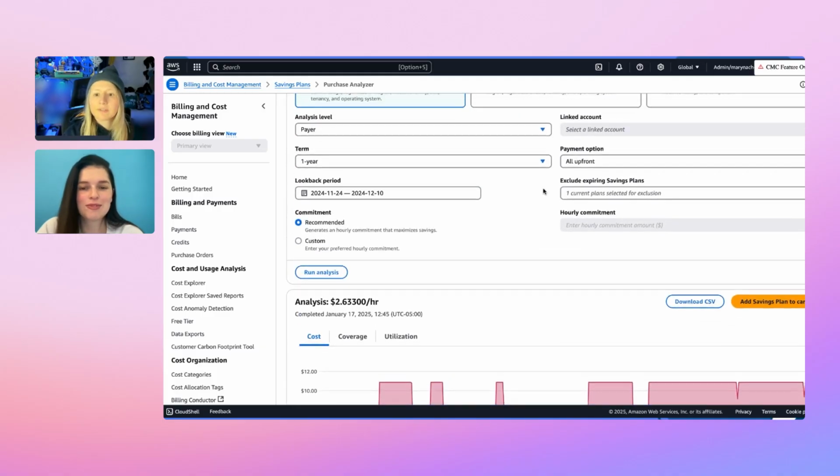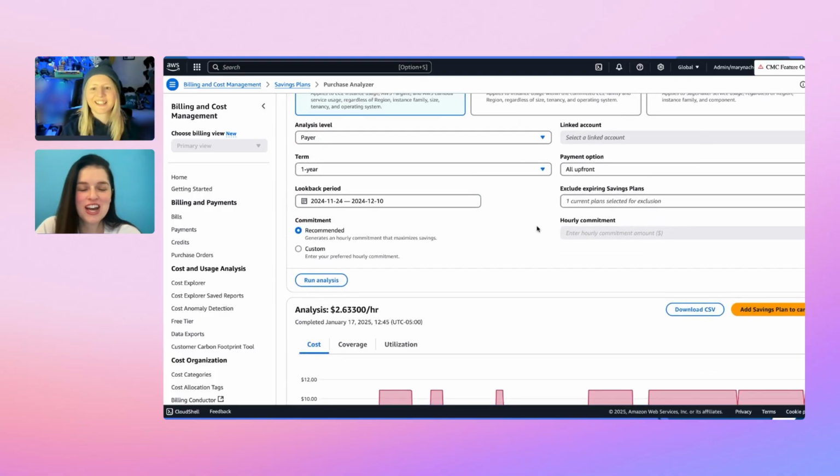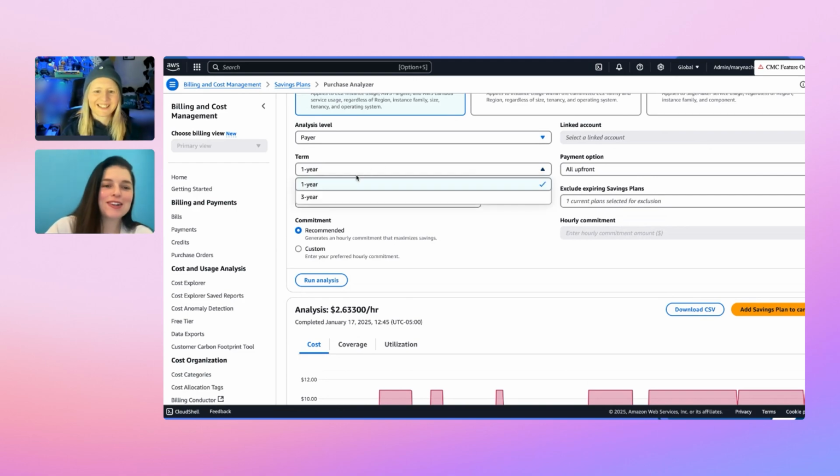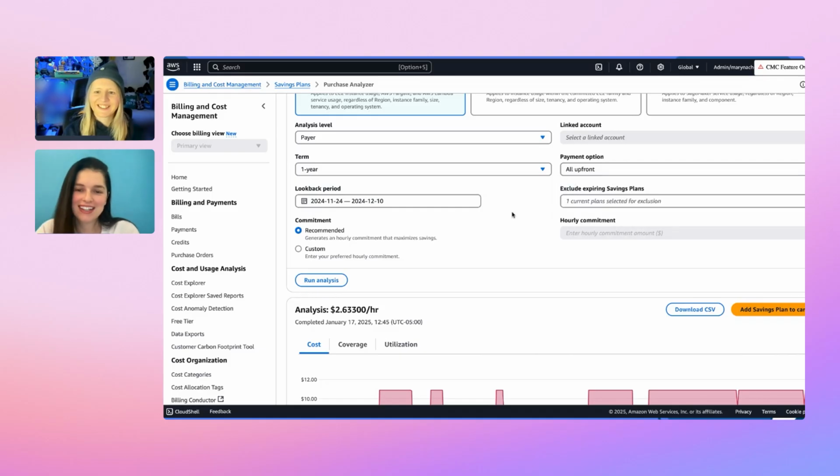Honestly, it's really fun to run this. You think, oh, what if I do this? What if I change the term to 3 years? Or what if I move it? And after the initial experience, you will know what your strategy is overall. You can implement your strategy through this.